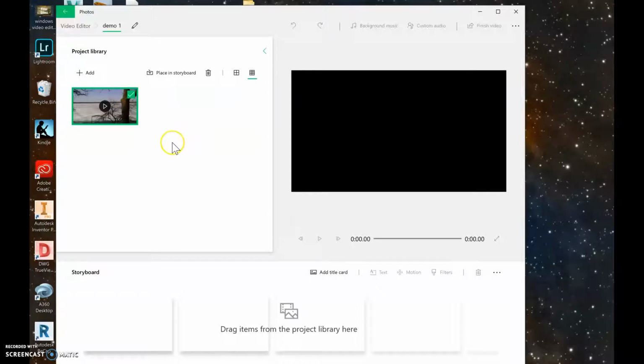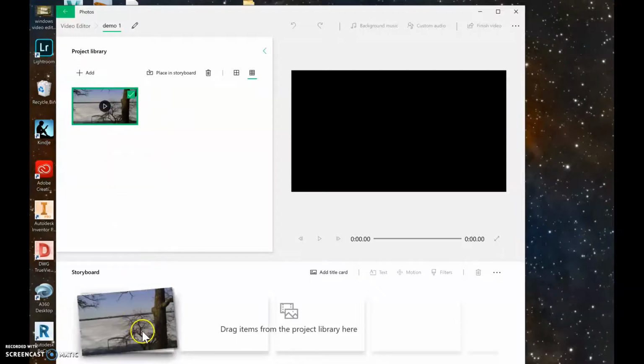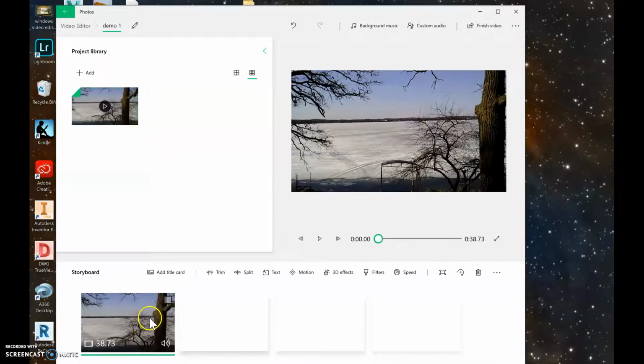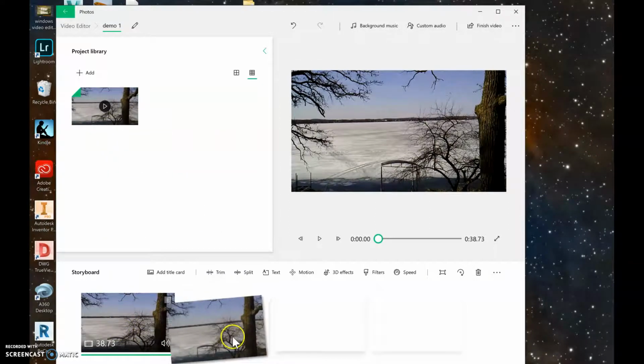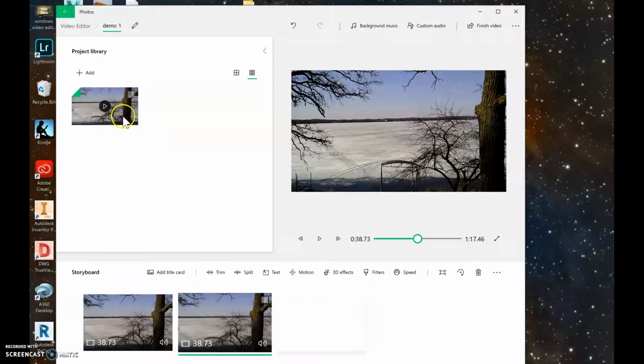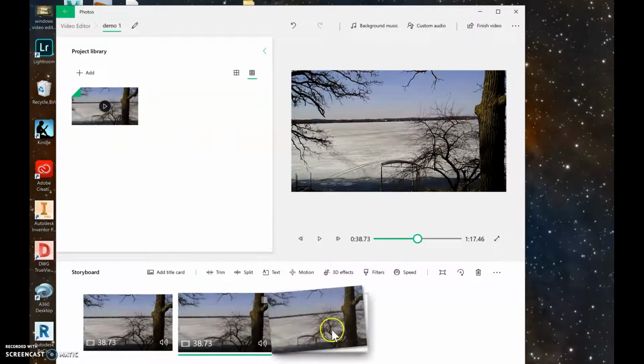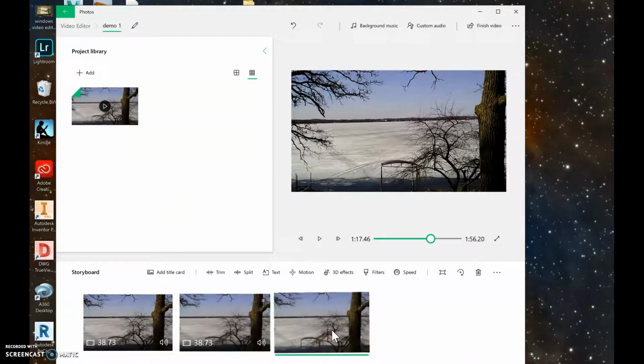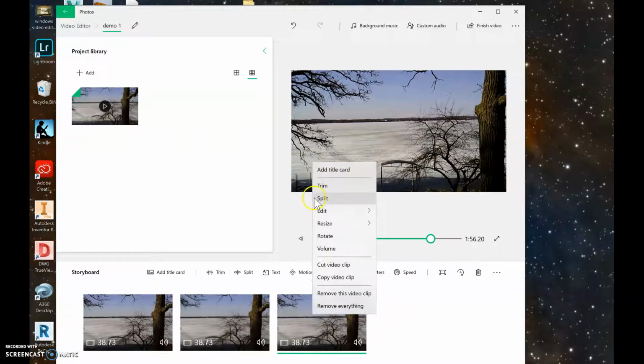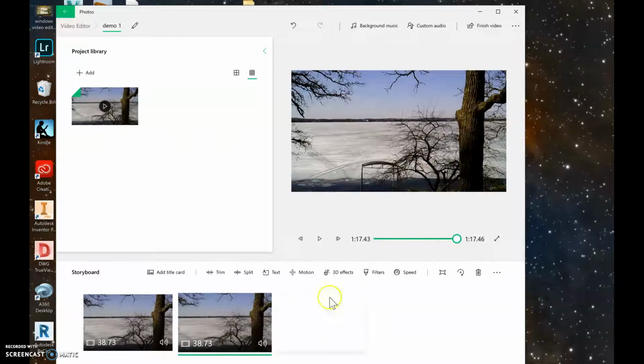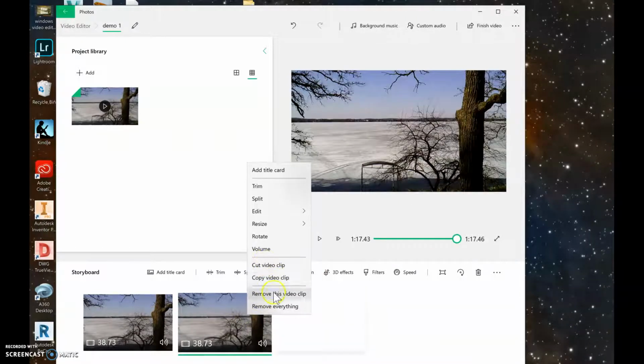Then now this is where it gets more fun, because you can take this and you can drag it down into your timeline, which is very similar to iMovie. So now I've got this clip in there. I can do it multiple times just to show you some different things that we can do with it. You could copy it. If you don't want it there, you can always delete it, remove from the video clip. Do the same thing for that one.